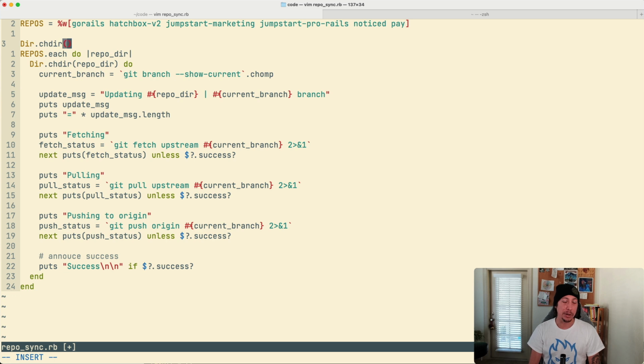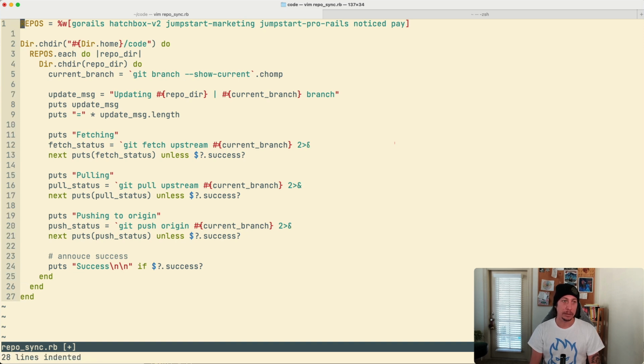So we can say Dir.chdir, and when we pass it the string of the directory name to change into, we can use another method on Dir called home. So let's interpolate Dir.home, and then after that we can just tack on the /code portion here. Then we'll give that a block so that it runs all of this code within it. Now let's indent everything properly.